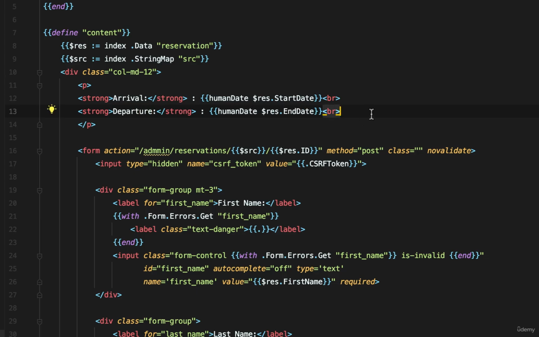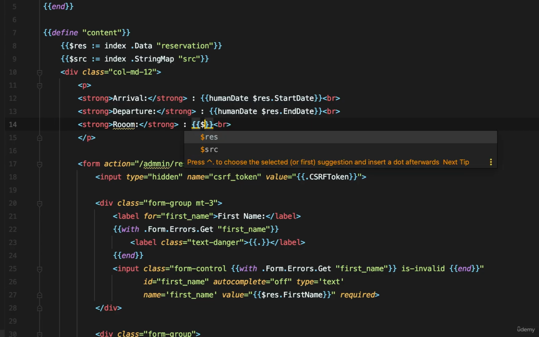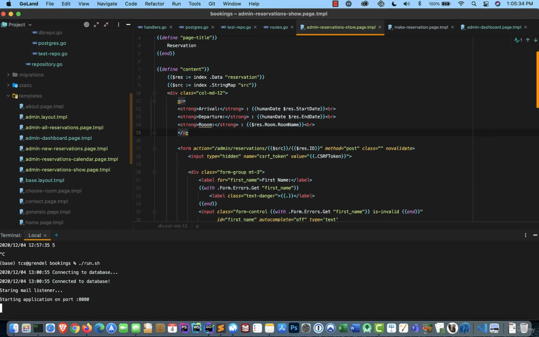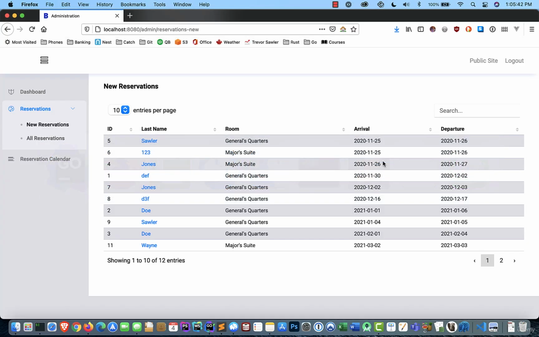And then we need the room. So I'll duplicate that again and say room and change this to res.room.room name. Okay, there's too many M's in admin, so let's fix that. Perfect. Okay, let's see what we got wrong. So let's stop our application, start our application. And it's not populating any information in the form yet, but it will be shortly. Let's try clicking on it and see if we got it right.